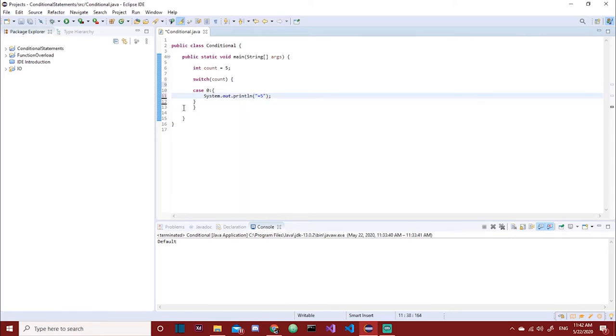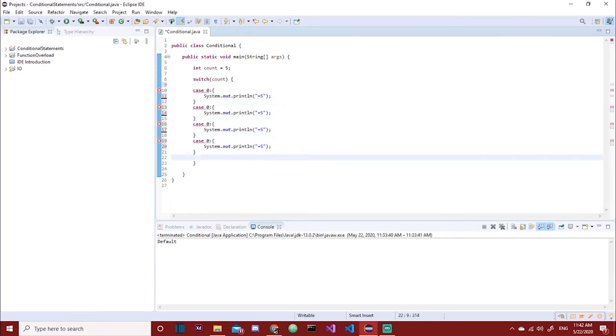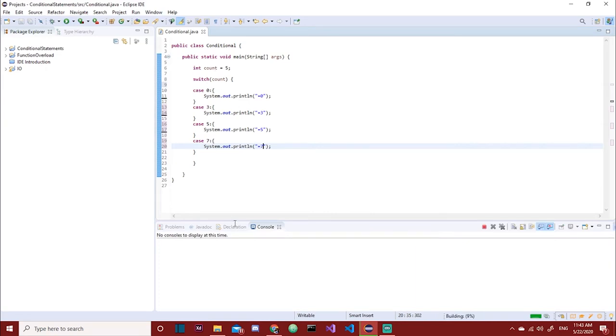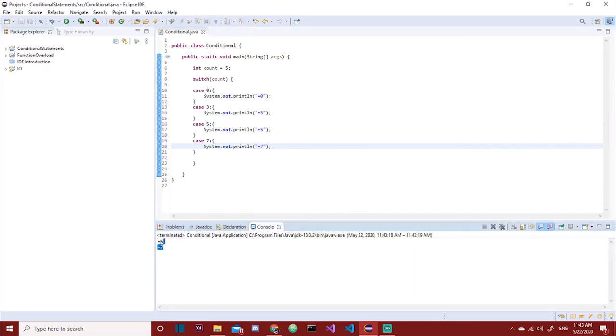And now the thing about switches is that we can have multiple cases here. So I can just copy and paste this a few times and I can change these values to like 3, 5 and 7. Since count is equal to 5 right now, it will go into the case 5, and now if we print this we should see equals 5. So I need to redo this. So this is going to be equals 0 and then equals 3 and then equals 7 like that. Now let's run it.